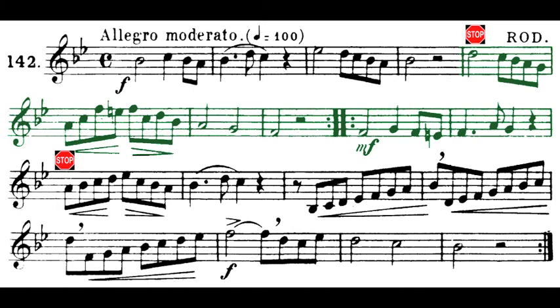Here we go. Ready and si, do, si, la, si, re, do, mi, re, do, si, la, si. Stop. Fa, la, do, re, si, sol, mi, fa.